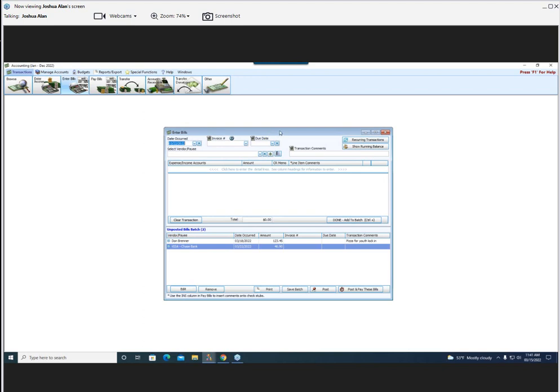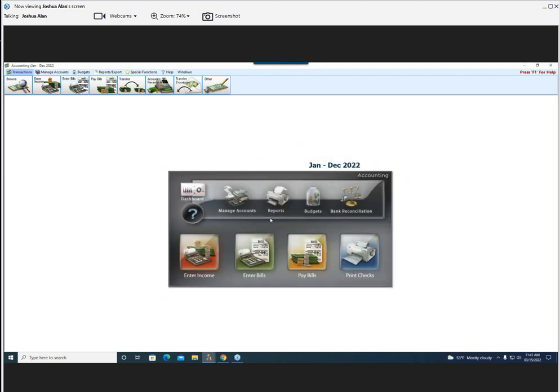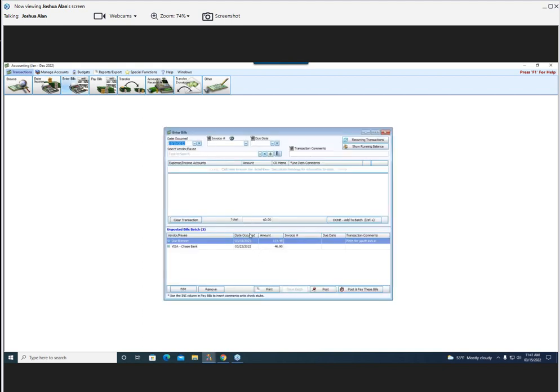If you're wanting to enter your bills and save them and not necessarily post them, we can go down to the bottom and click Save Batch. It says batch was saved successfully. So that means I can close all the way out of accounting or church windows or go back into enter bills at any time, and it brings back up my outstanding or unposted bills batch.